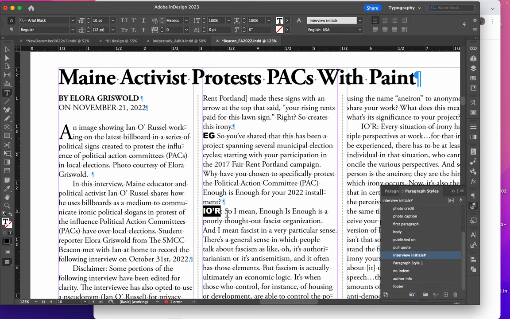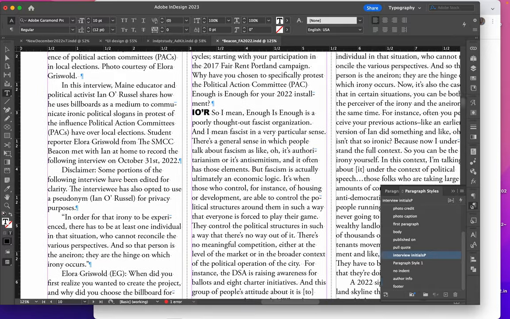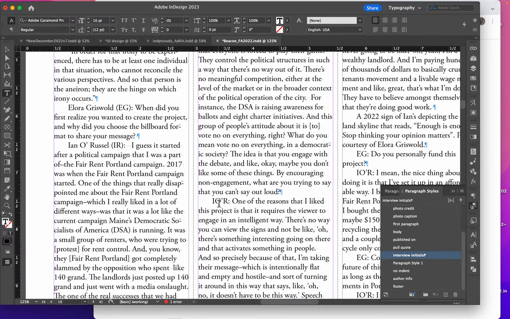Wait a minute. I think I did something there. I think all you have to choose is interview initials paragraph. Right, because I nested this style. And I don't know why.